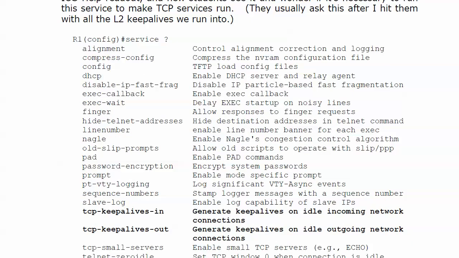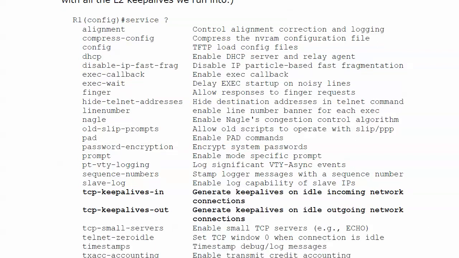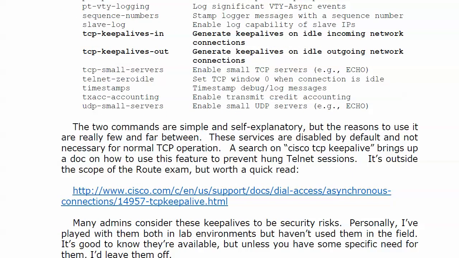So when I bring this up, I always like to bring up the material on the live routers, and someone will see the TCP Keep Alives and send me an email or a tweet and just say, do I need that for TCP to work? Is that some kind of Keep Alive? Well, you don't need it to make TCP work. And as you can see, what it does is generate Keep Alives on idle incoming network connections and Keep Alives on idle outgoing network connections. And the reasons to use these, in my humble opinion, are really few and far between. Now, these are disabled by default. They're not necessary for normal TCP operation.